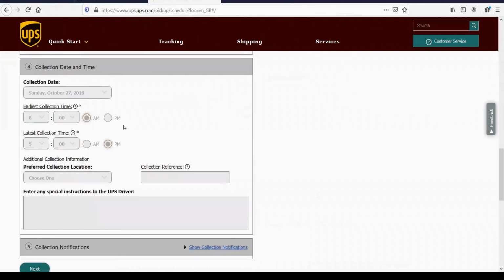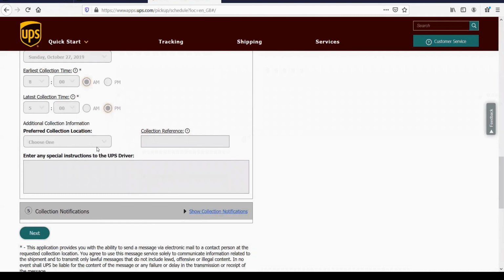Once you've confirmed all your details, you'll be given the option to select a collection date. Click on the drop down and select which date you know you'll be at home, or somebody will be at home to wait for the driver. Put in your earliest collection time and your latest collection time, and then you can put a preferred collection location. That's good if you're having the items picked up from work. You can select a reception area or the front door, and if there are any special instructions to the driver, you can leave them there.